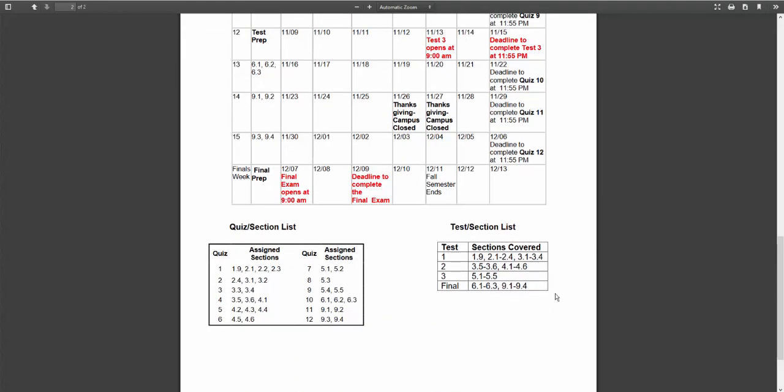Also, the academic calendar shows you each quiz and the sections that the quiz will cover, each test and the sections that the test will cover. You've already seen this information in the syllabus. I will be redundant with information on several documents and with weekly announcements. That's your academic calendar, so print it out. It's your responsibility to know when deadlines are.